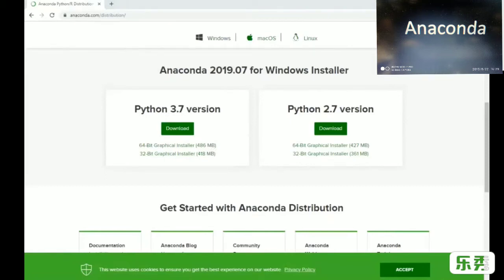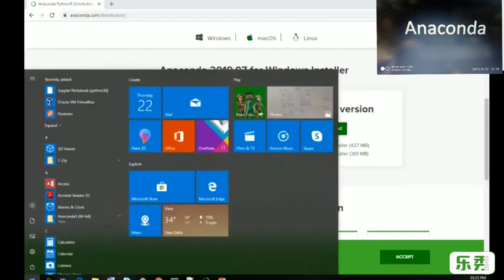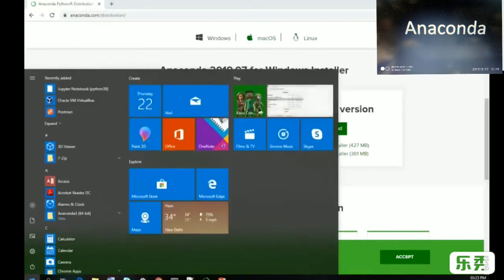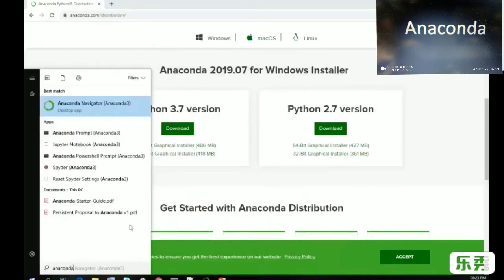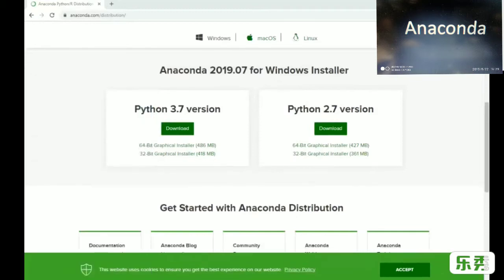After downloading and installing Anaconda, we can find two options here. One is the Anaconda Navigator and one is the Anaconda Prompt. We will discuss both parts. Let me first discuss the Anaconda Navigator.